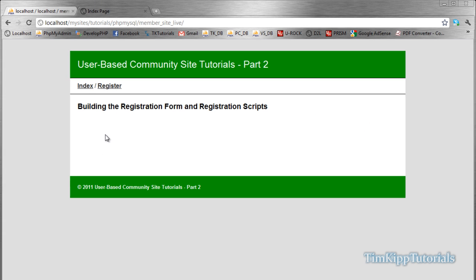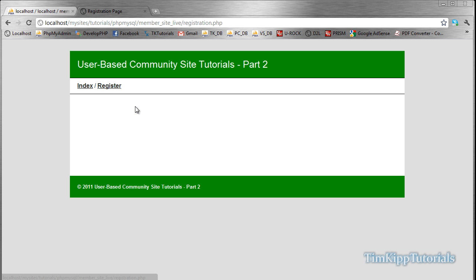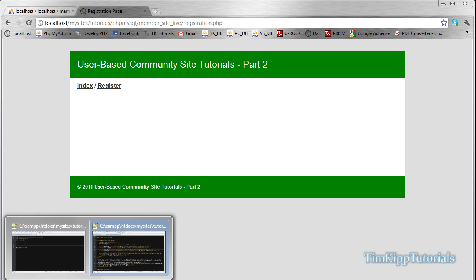Go over to here and click register. And you should have an empty page at registration.php. Go back to your index, and there you go. Second page has been created. So we're going to go back over here to registration.php.